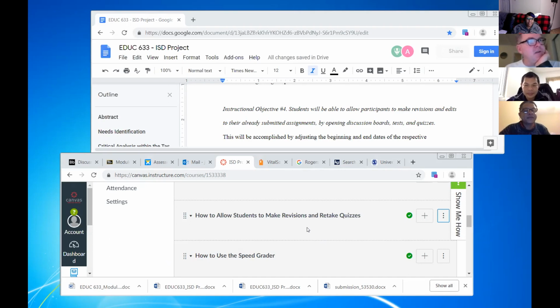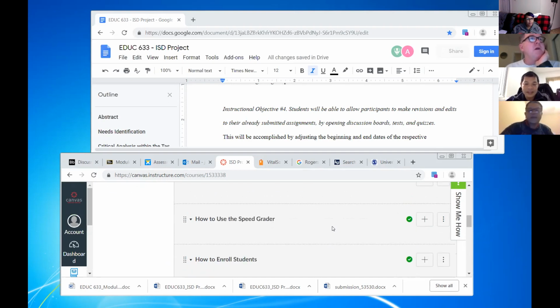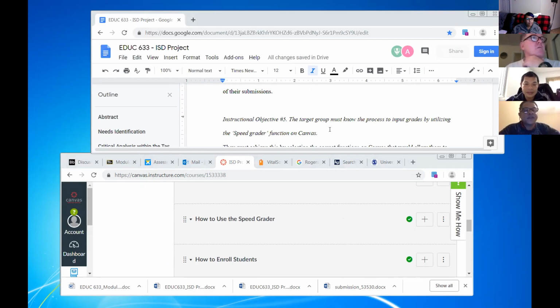Do you want to have retake quizzes though, or just how to allow students to make revisions? Well, one of the functions of Canvas is allowing and disallowing retaking quizzes. So that's one function there. Okay. Very good. You give how many times they can take it, set it to 5 times. You can even stipulate a time frame and how many minutes you have to complete the quiz. Okay.